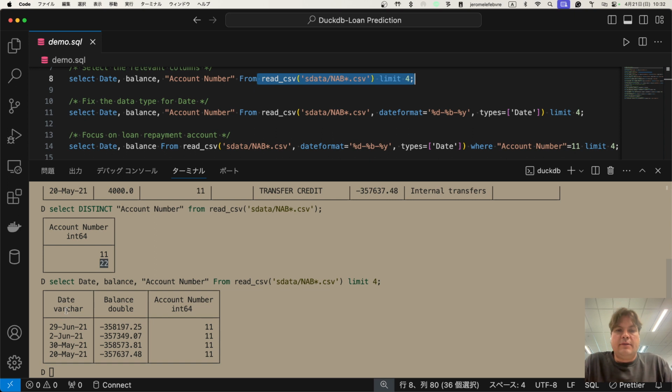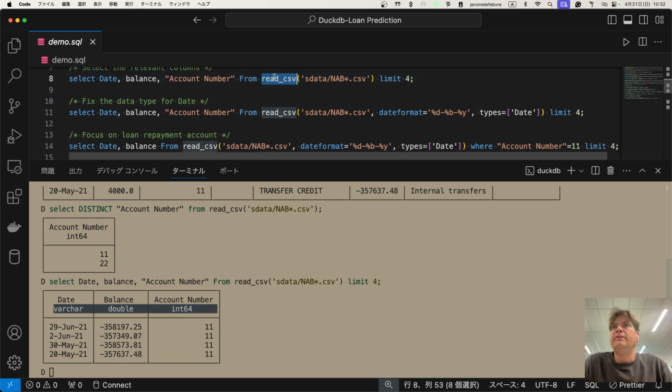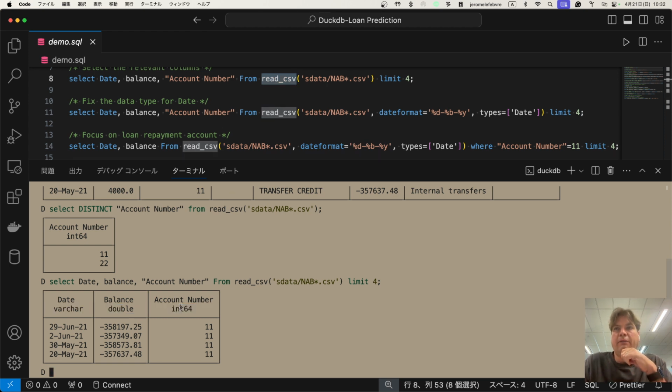What I notice here, the first thing I notice, is that when I called read CSV, DuckDB was able to parse out a little bit of the data that I have. I notice that all of the accounts are integers and all of the balances are floats, but it was unable to pick up the dates.